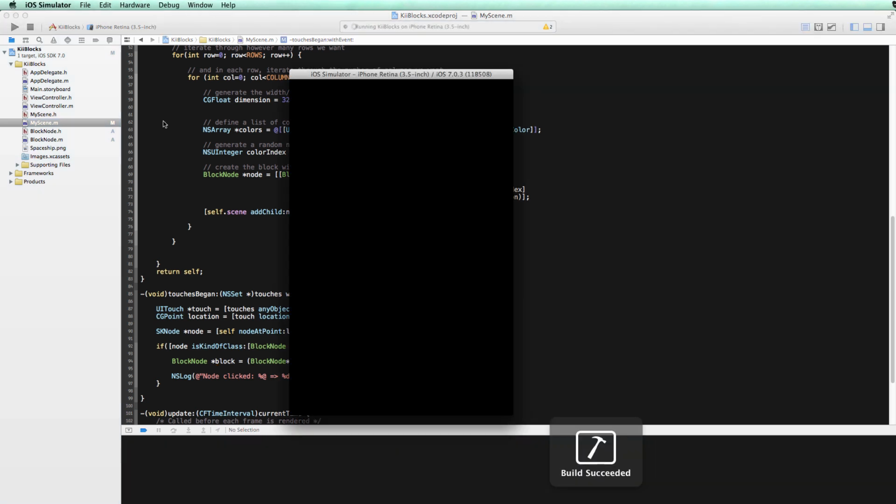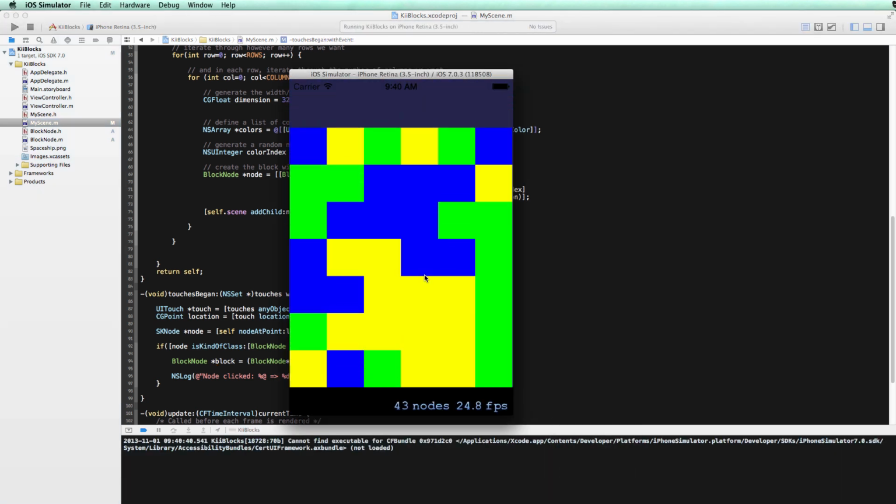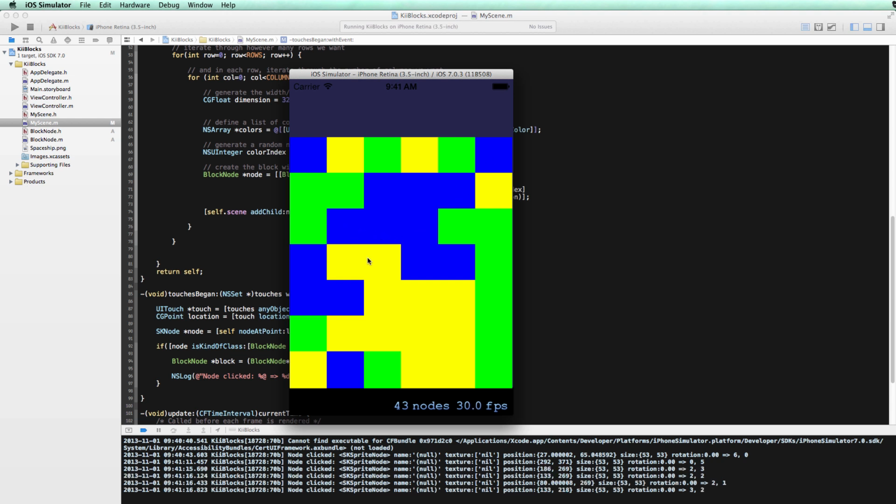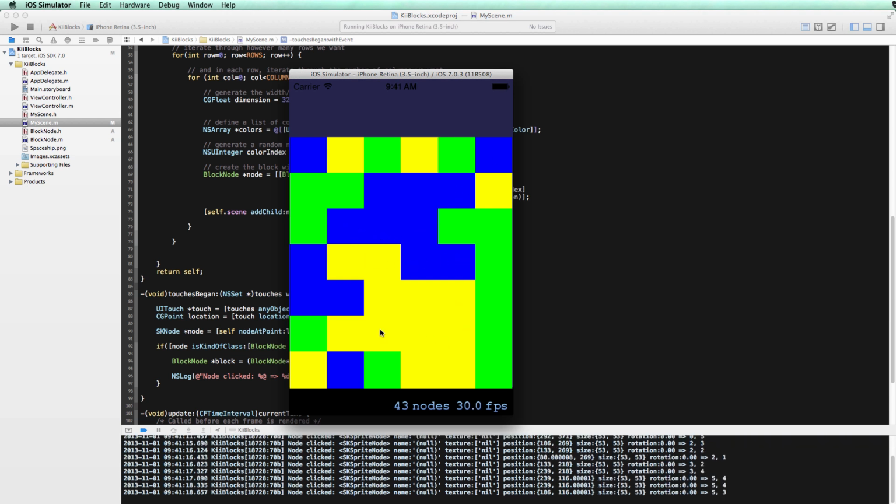Now if we build and run, we should be able to see the position of the block node that's being touched. So this one here is row 6 and column 0. So it's row 0, 1, 2, 3, 4, 5, 6, and column 0. Remember, it's all zero-based arithmetic here. And if we click on this guy at the top, it's going to be row 0 and column 5. And anywhere we click, we can get the index of the block that's being clicked.